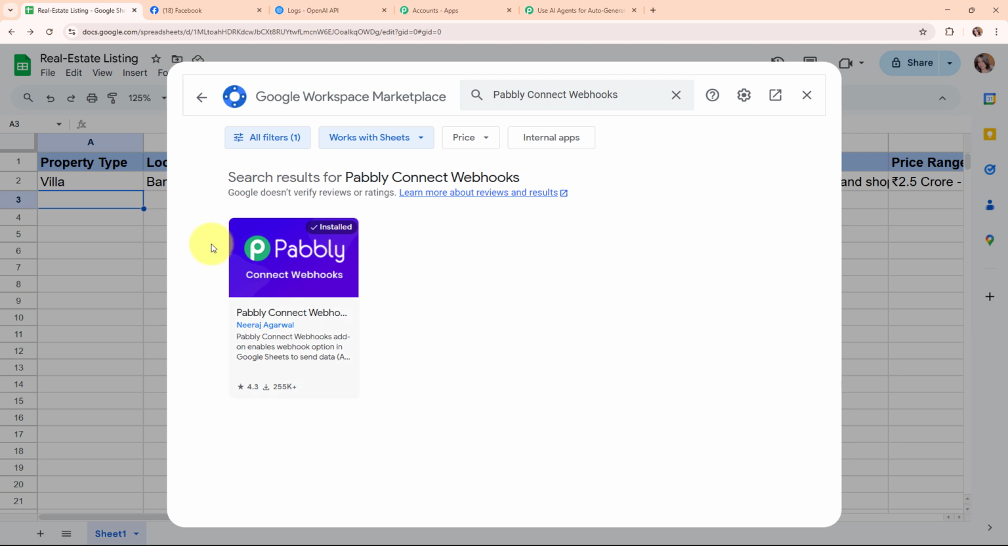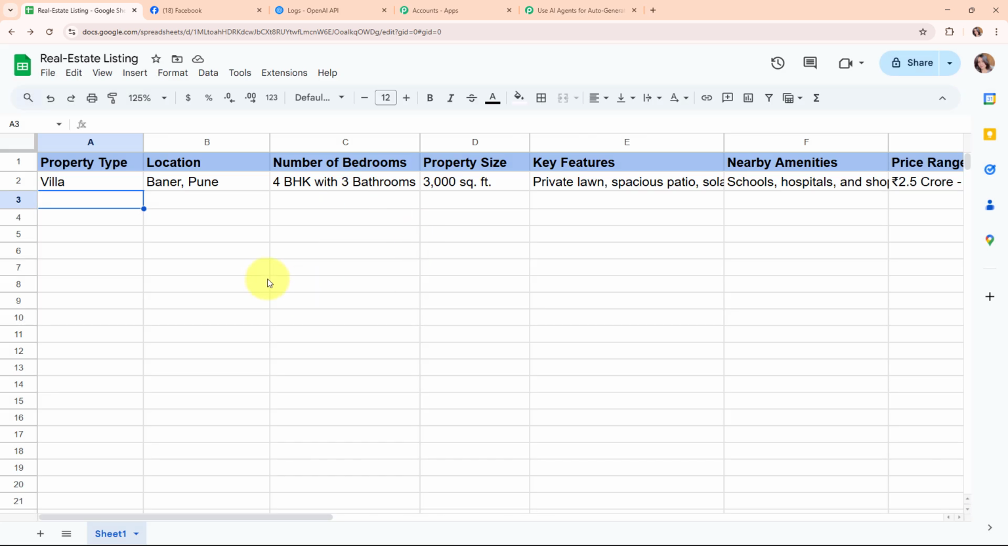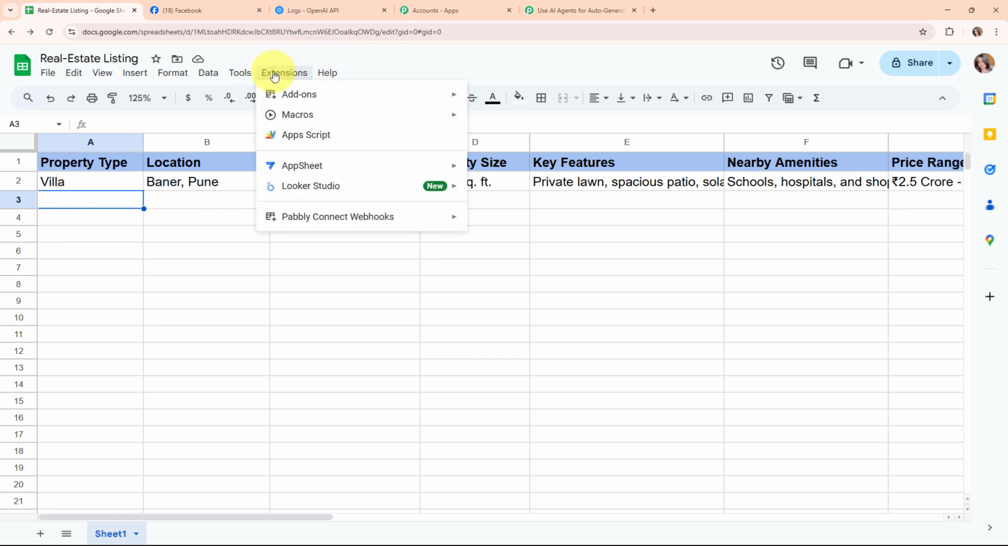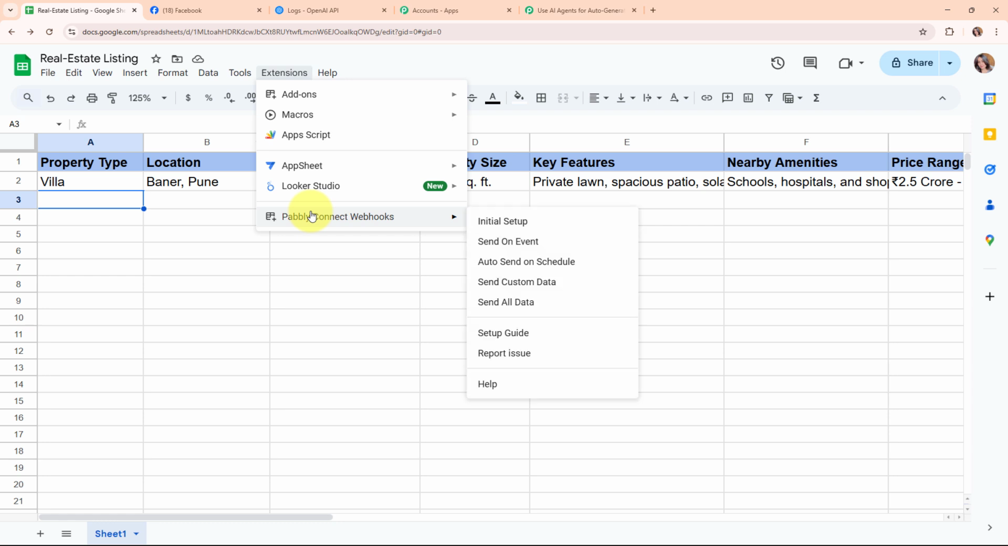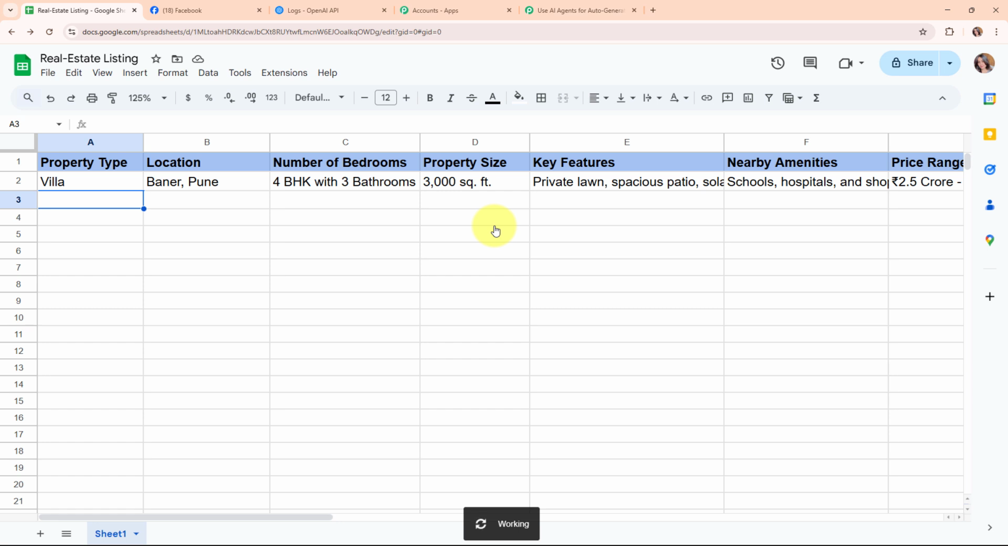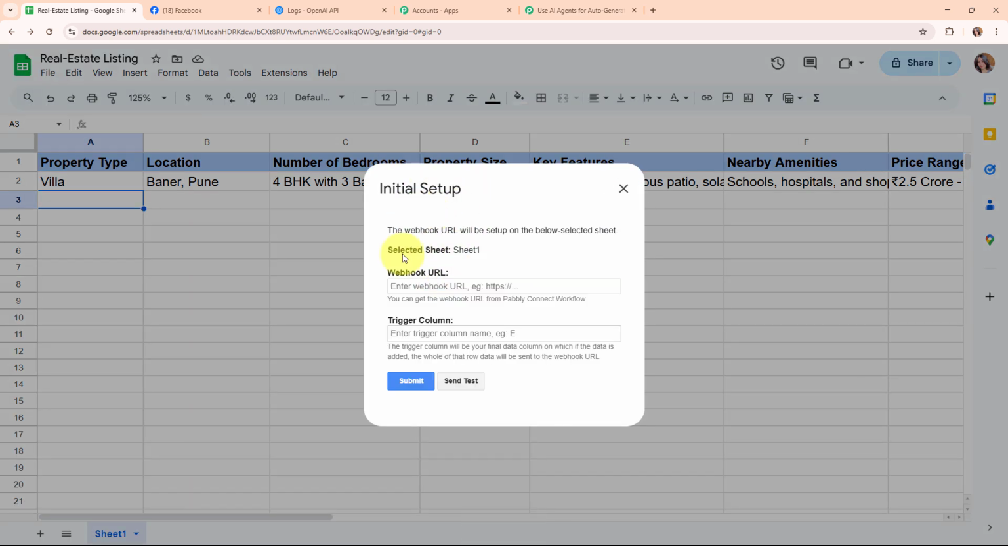So moving back, once you install this add-on, you have to follow exactly the same steps. After installing this particular add-on, you have to refresh your Google Sheets, and that's a necessary step. After refreshing the Google Sheets, you have to click on extensions, and then you'll be able to see an option of Pabbly Connect Webhooks. From Pabbly Connect Webhooks, you have to click on initial setup. And in the initial setup, you can see it is asking me to enter the webhook URL and the trigger column.